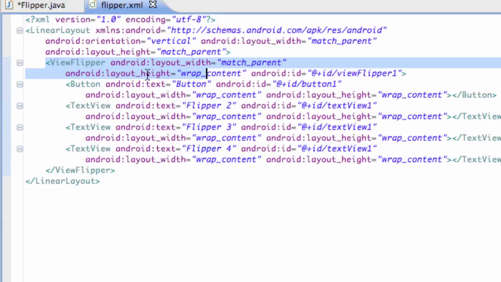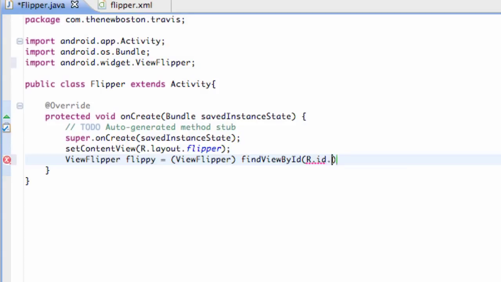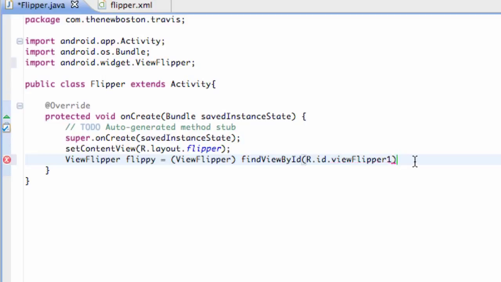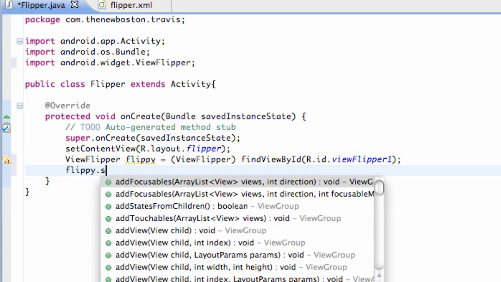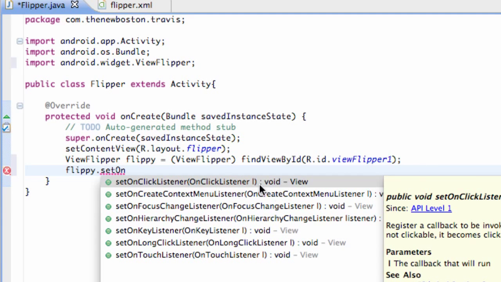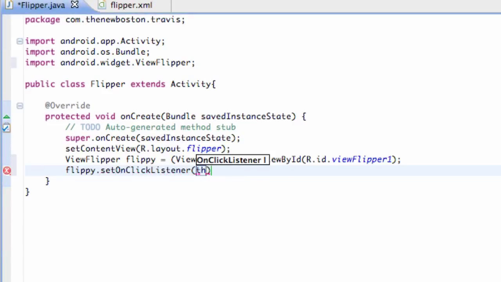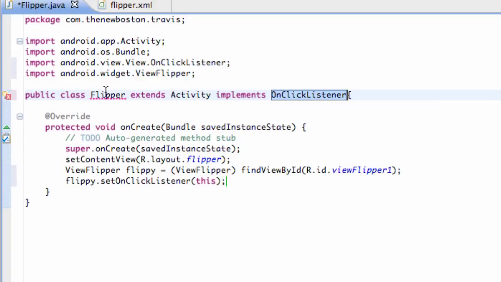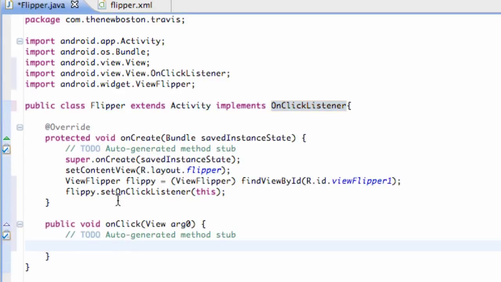And what do we give the ID for our flipper? ViewFlipper 1. So we're just going to stick with the standard, because I don't want to get into view flippers too much here, but I just want to show you guys what you can use it for. And then we set up, basically, an on click listener to this. So anytime we touch one of the views, it's going to trigger the on click. So nothing new there. And when we hit this click, we can do some methods, and this is what I want to get into.